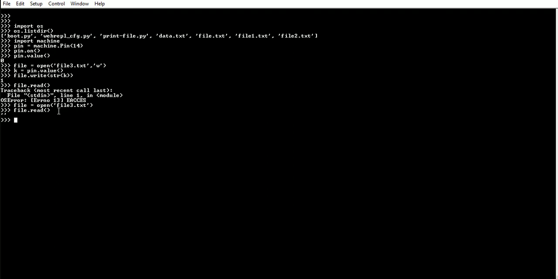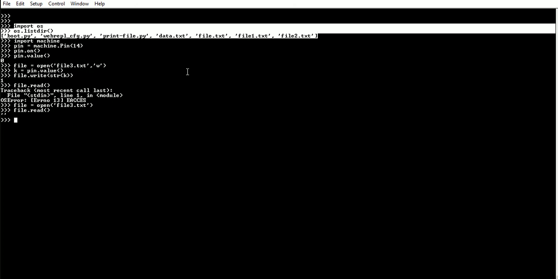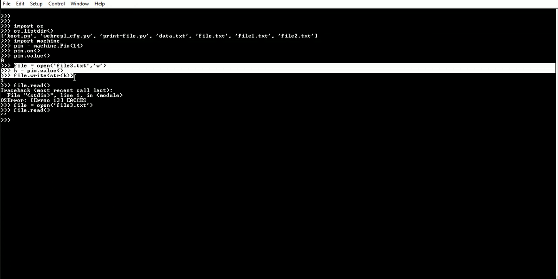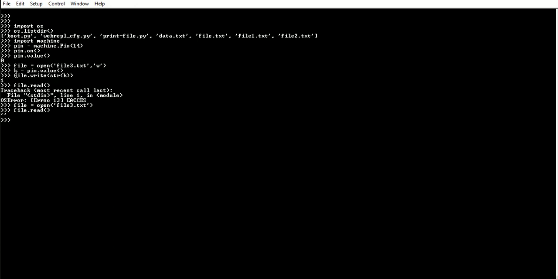So this is how we read the contents of a file. So what we have done here is basically, first we have checked what are the file contents at present in the ESP8266, and then we have tried to check the status of the pin, try to power on and check the status of the pin, and then we created a file3.txt with write operation, and then we have tried to write the status of the pin to this file. Now what we did is we just try to open the file again and then check the contents.